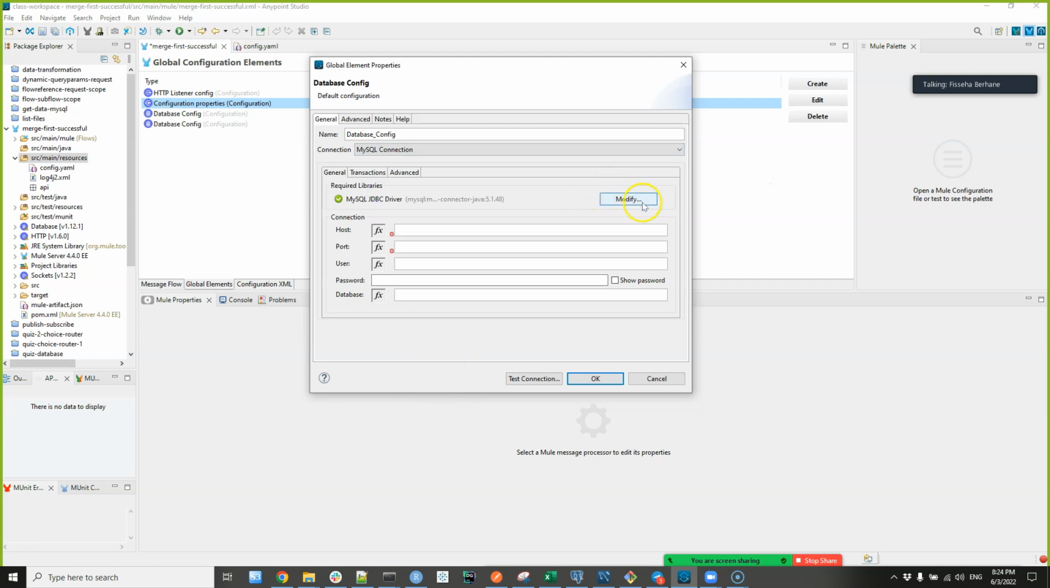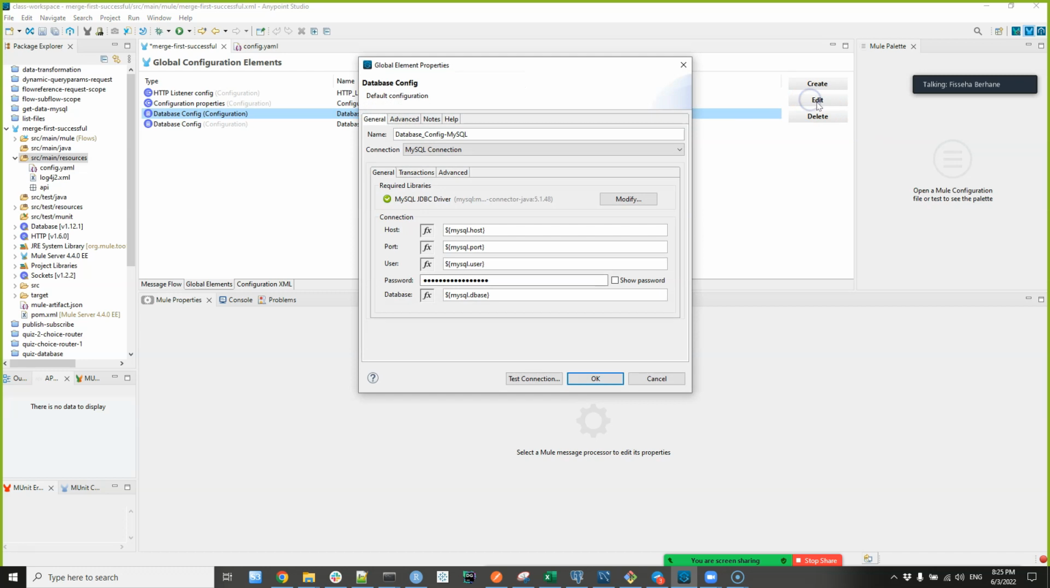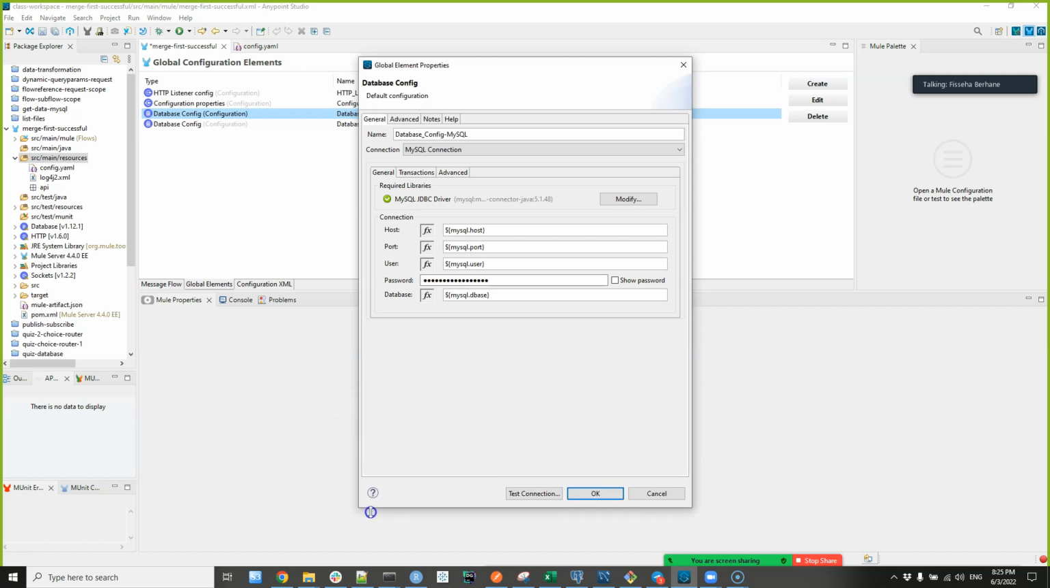You make sure the required library is added by clicking configure here. Mine, since it is added, it is modified, but if it is not added yet, you click configure and then you click finish. It will add the library for you. Then once you come here, let me show you what you do. Since I have the configuration for MySQL here, if I click edit, this is how we provide our credentials. Let me maximize this.